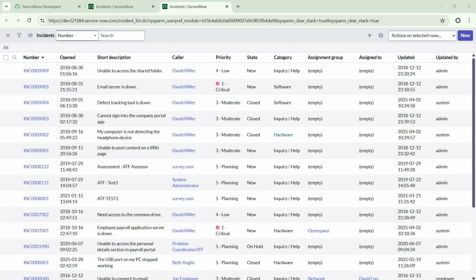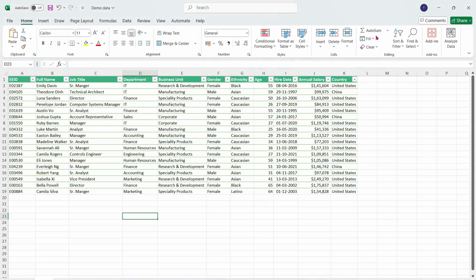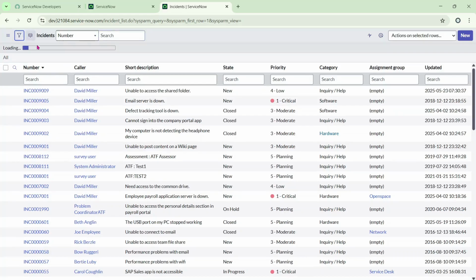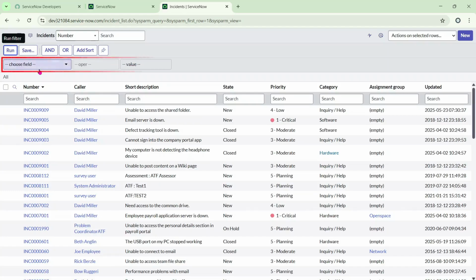Come to ServiceNow. How can you apply a filter? Similarly here, there is a funnel icon in the sort and filter. This is the funnel icon. Once you open any table in ServiceNow, we have a common funnel icon. It's called filter. If we click on this filter, there are 3 options: field, operator and value. These are the components of a filter.